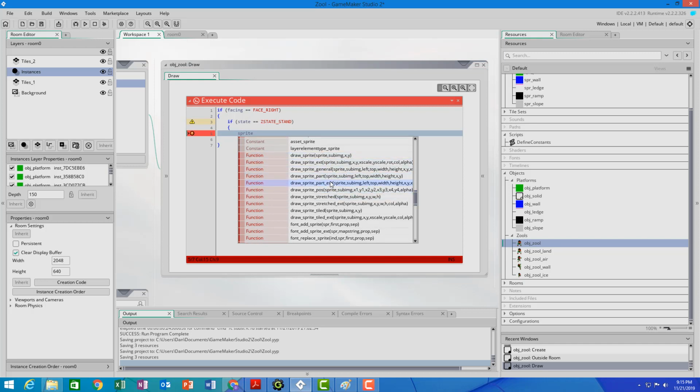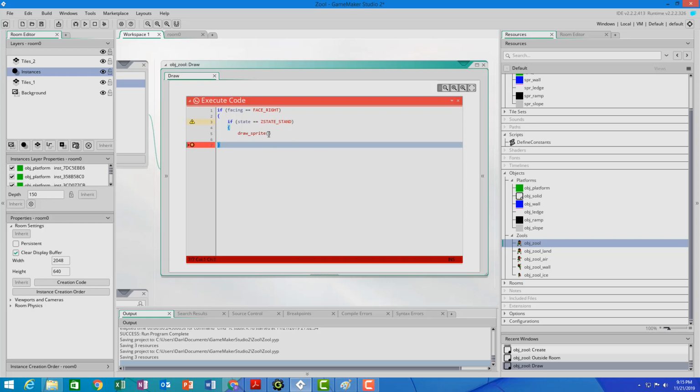So boy, there's lots of different versions of it. Wow. They beefed up draw sprite quite a bit. I think we'll just use this basic one. It's hard to read. It says subimage. So first, which sprite do we want to draw?